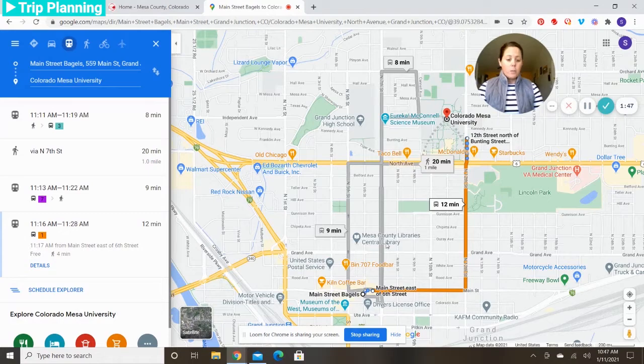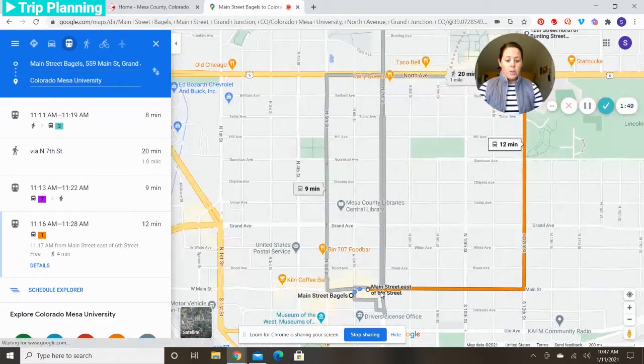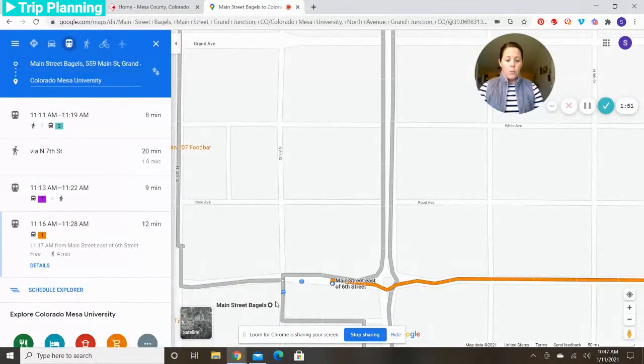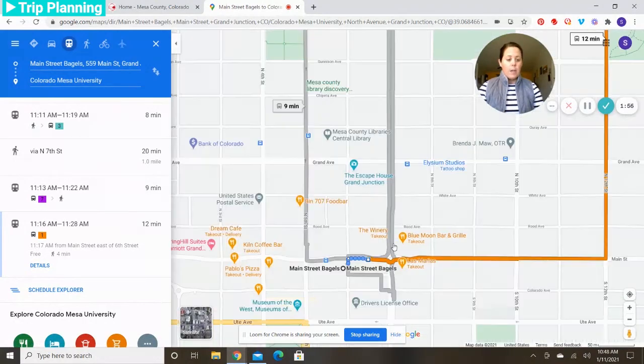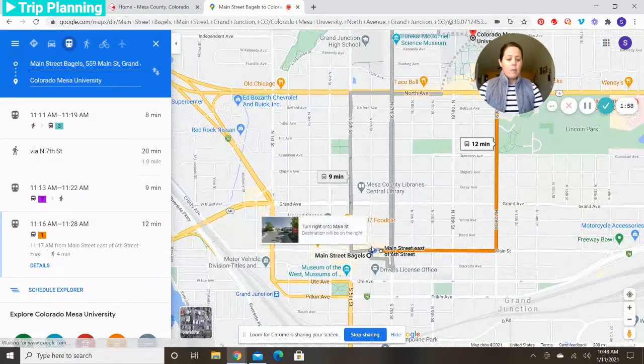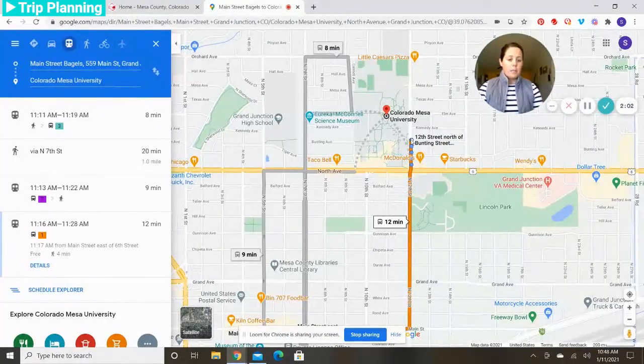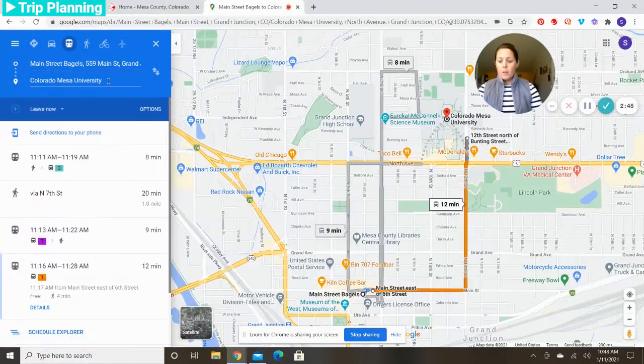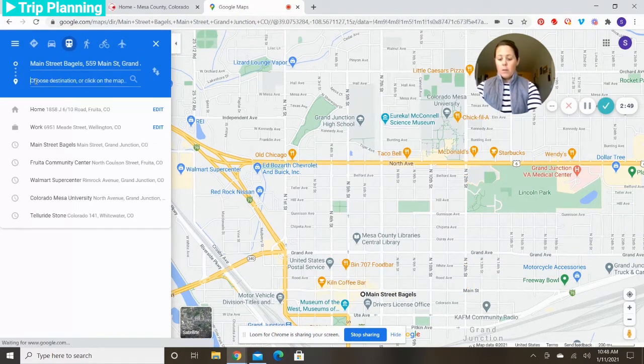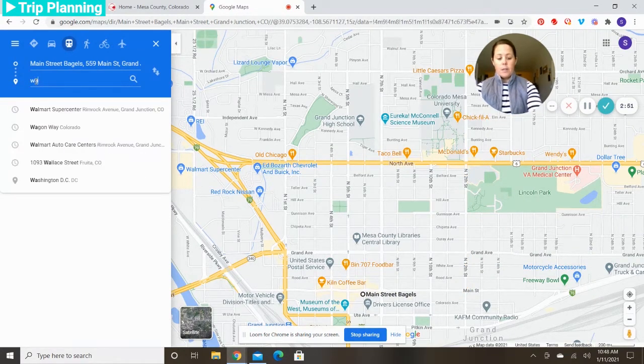So once we select Route 1, you can actually zoom in here to see where the bus stops are located. And when you take Route 1, that'll take you from Main Street up 12th to your ending destination at CMU. Another example, let's go ahead and visit the Rimrock Walmart.